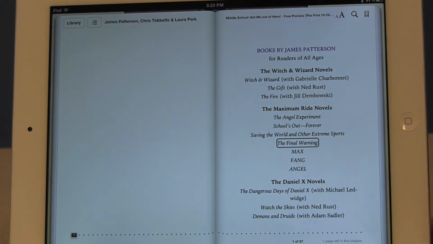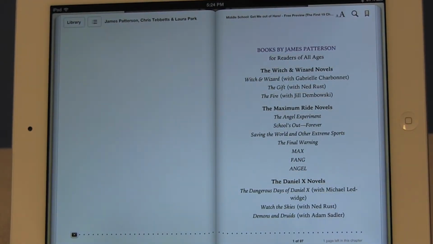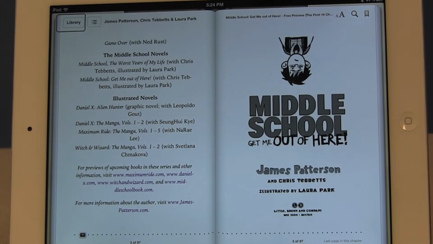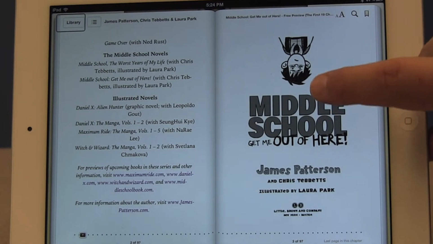In the center of my screen, and then just using a two-finger swipe down. The Final Warning. Max. Angel. The Daniel X novels. The Dangerous Days of Daniel X with Michael Ledwidge. Watch the Skies with Ned Rust. Demons and Druids with Adam Sadler. Library button. Okay, so it read me some of the titles available in a James Patterson library.